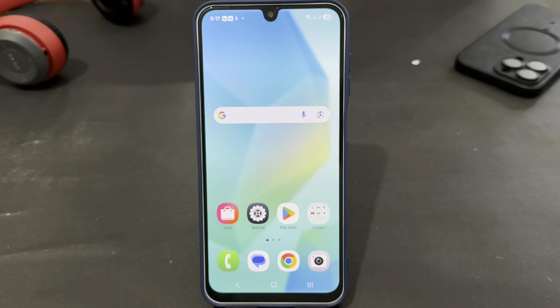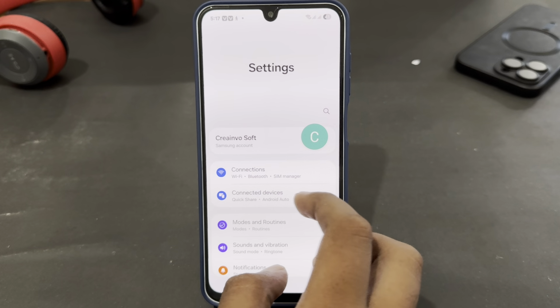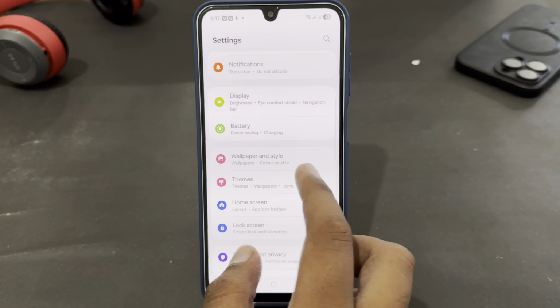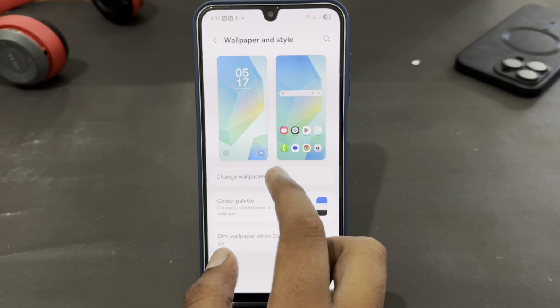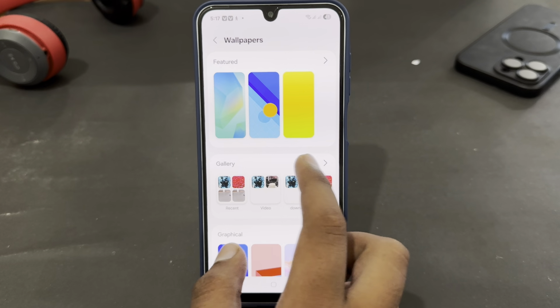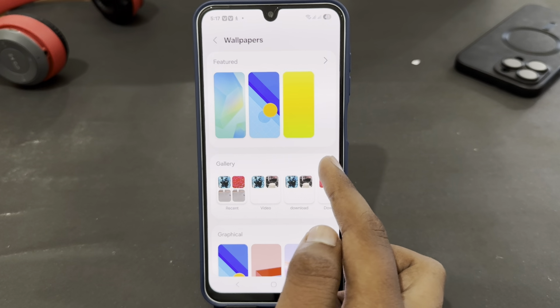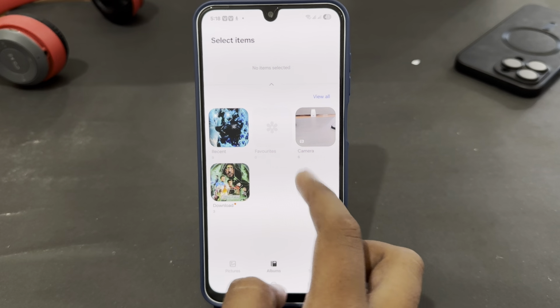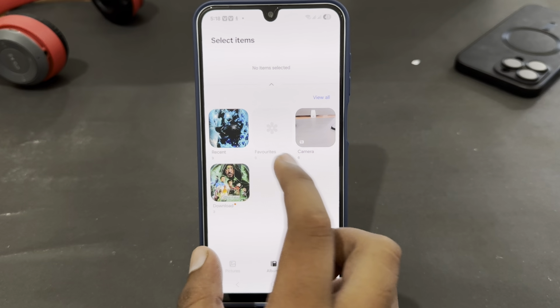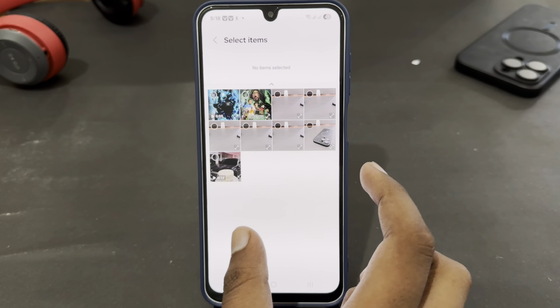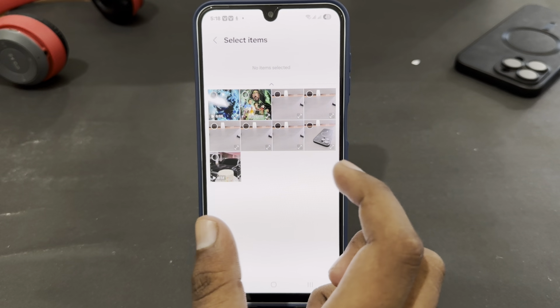You just have to open your settings app, then scroll down and look for wallpaper and style, then select change wallpaper, and here you will get your gallery option. You have to tap on this more option, and here you will get your gallery photos or videos. You can easily select which one you want to set as your own wallpaper.